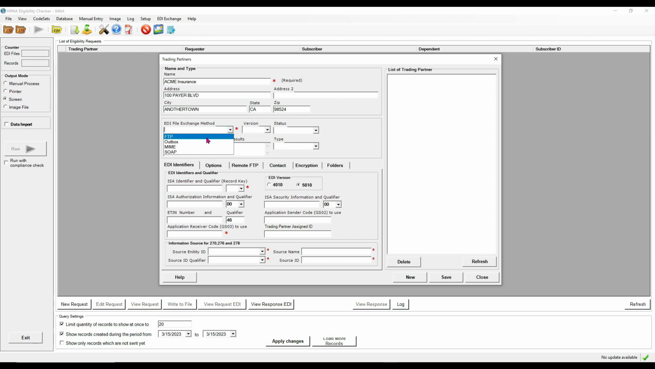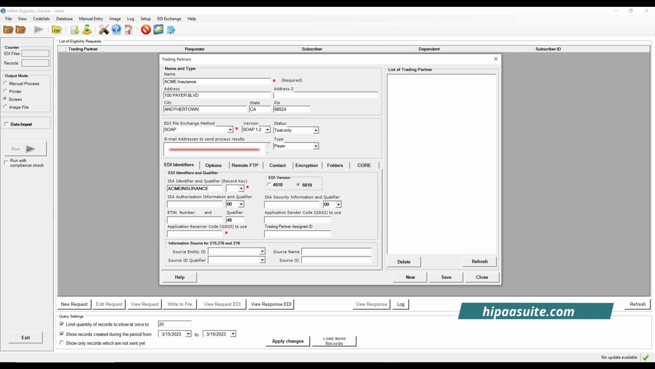For the file exchange method, I'll use SOAP, which is one of the real-time protocols, and in SOAP I'll use version 1.2. We are in the test phase, so let's make the status test. We don't need an email address. The type of this provider is payer. The EDI identifier of this payer is Acme Insurance with a qualifier of ZZ for mutually agreed. The version is 5010.